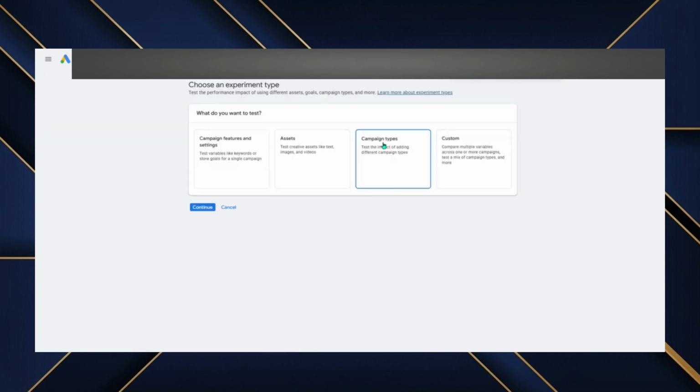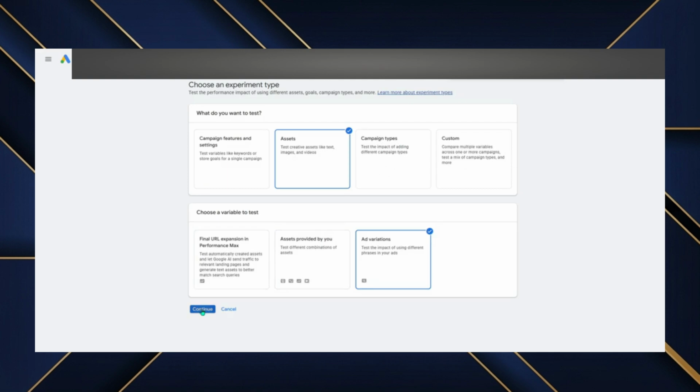You'll be asked to choose the type of experiment you want to run. A custom experiment is often used to test things like budgets, bidding strategies, or audiences, while ad variations are useful for testing changes in headlines, descriptions, or other creative elements.